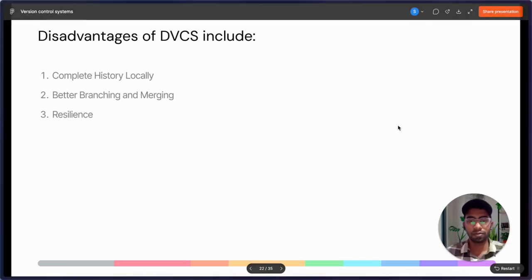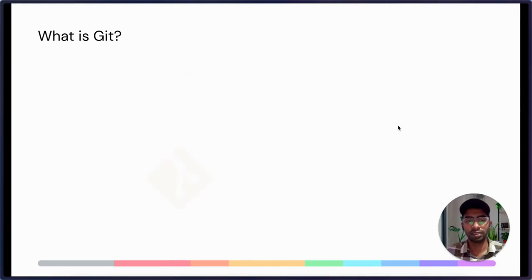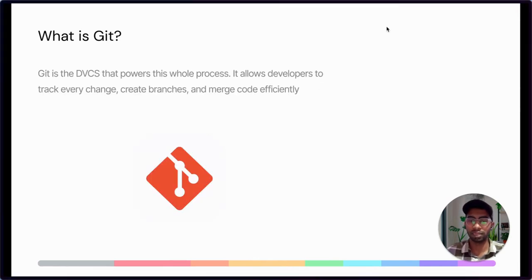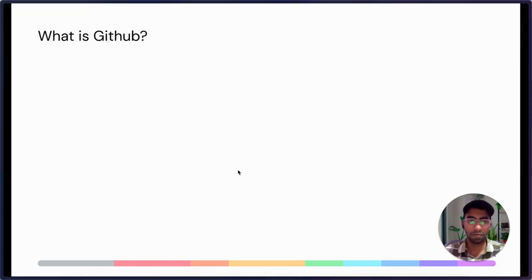So now, what is Git? As I mentioned earlier, Git is the most popular distributed version control system. It allows developers to track every change, create branches, and merge code efficiently. So with Git, every commit is like a checkpoint in a video. You can always go back if something goes wrong.